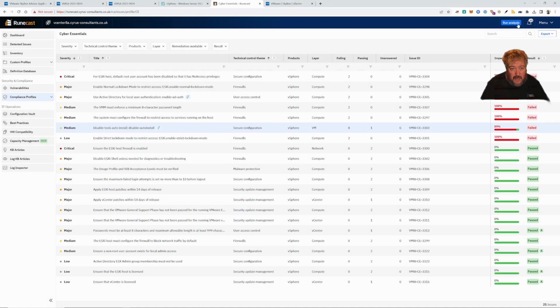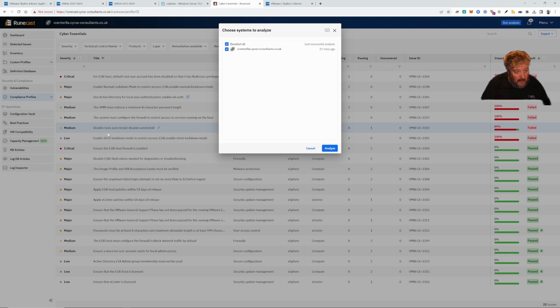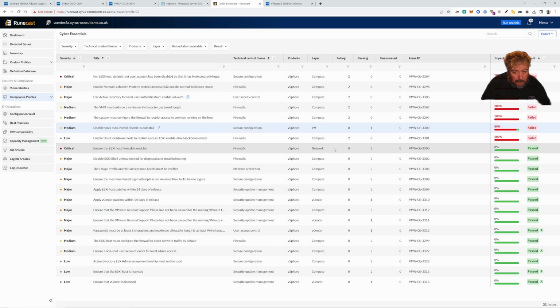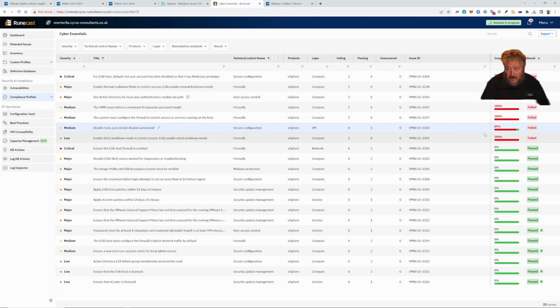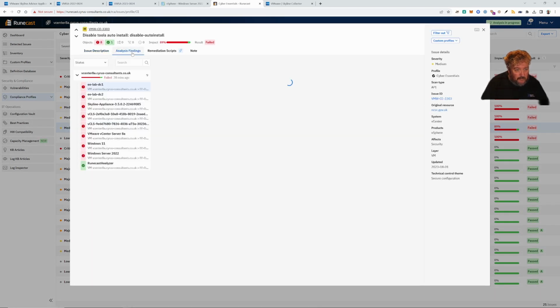Let me just quickly run an analysis and see whether our medium secure config has disabled. It turned around and said that 18.1 was passing, which was the Runecast VM, but the other 8 had failed. So just have a little look at analyze findings here. These have all been set now. Those will fail, but these should all pass now.